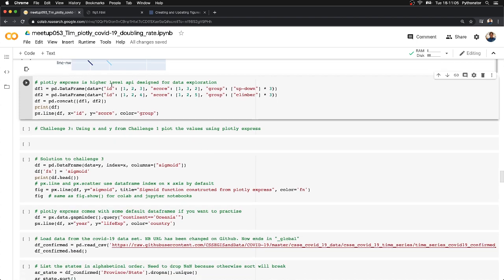Now Plotly Express is a high level API again designed for data exploration. So if we had a data frame with just some data in it, we can run Plotly Express, which we've imported as px, just to create a line, and we just use the column names in our data frame to say what our x and y are, and we can even group them. We can even create a legend.